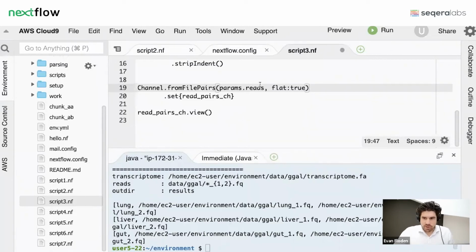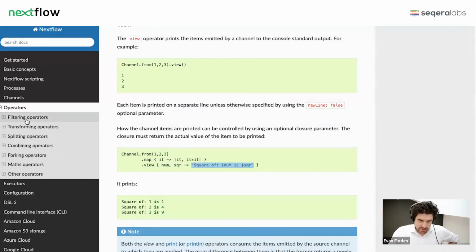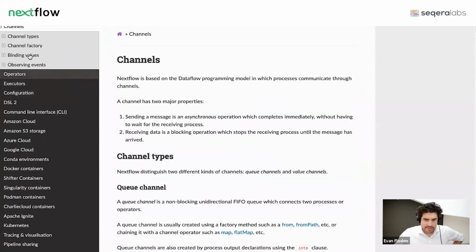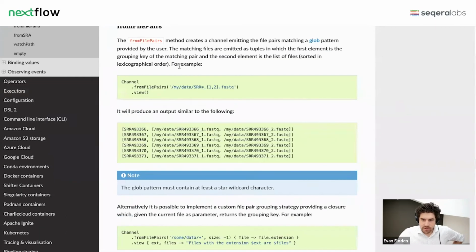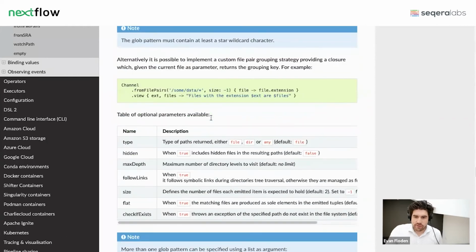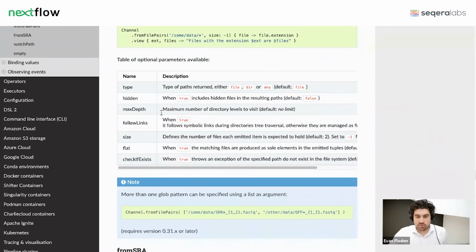Then the other option that we had there, so this was the default, was this. The other option was to use this checkIfExists. And this is, again, one of the ways that we can modify the channel factory. So if I go to channels and I see the channel factory fromFilePairs, here you can see in the documentation all the different options that are available for fromFilePairs. So you have type. By default, it's going to be a file, but you could use a directory or any.